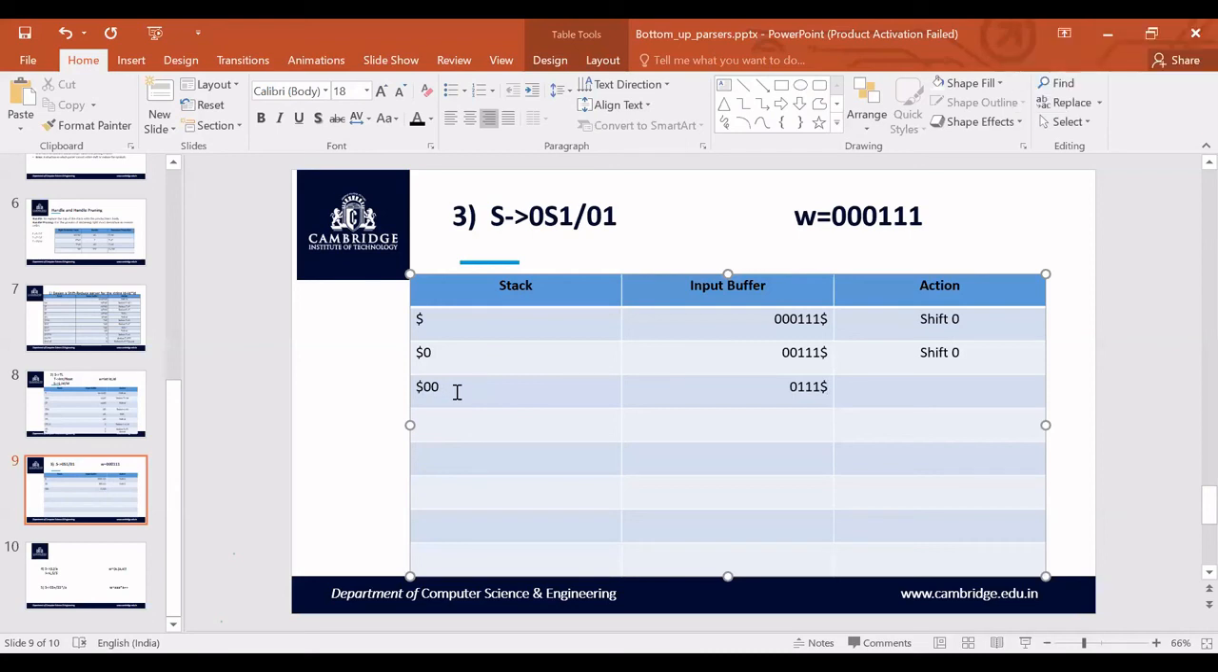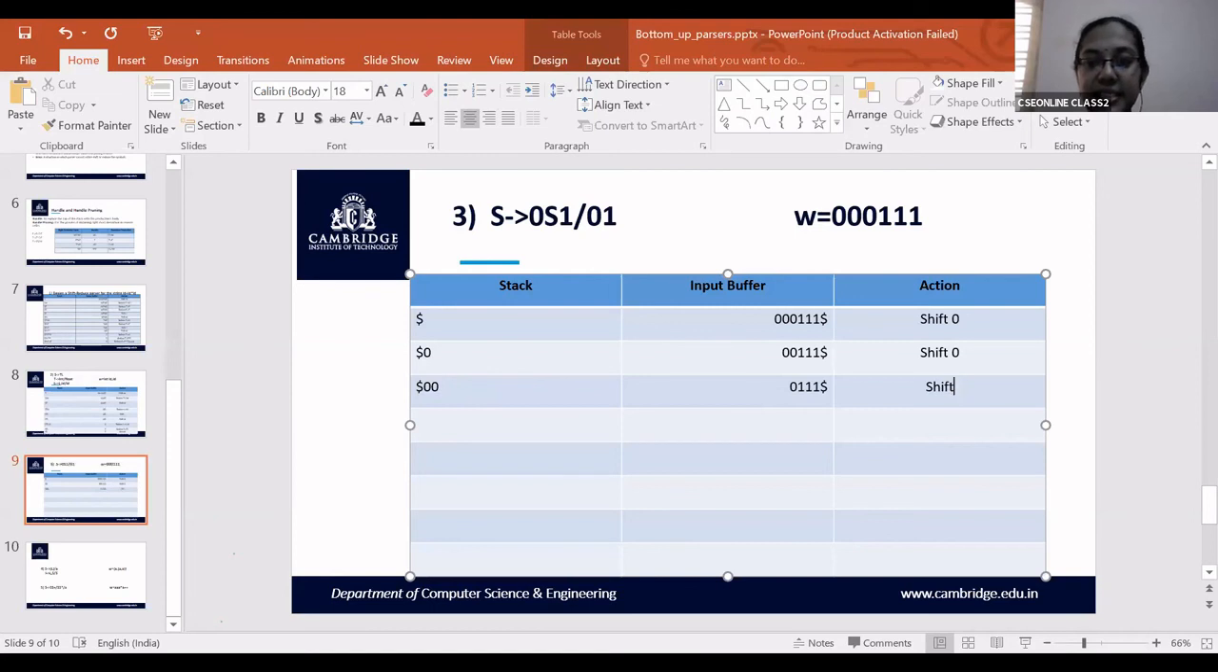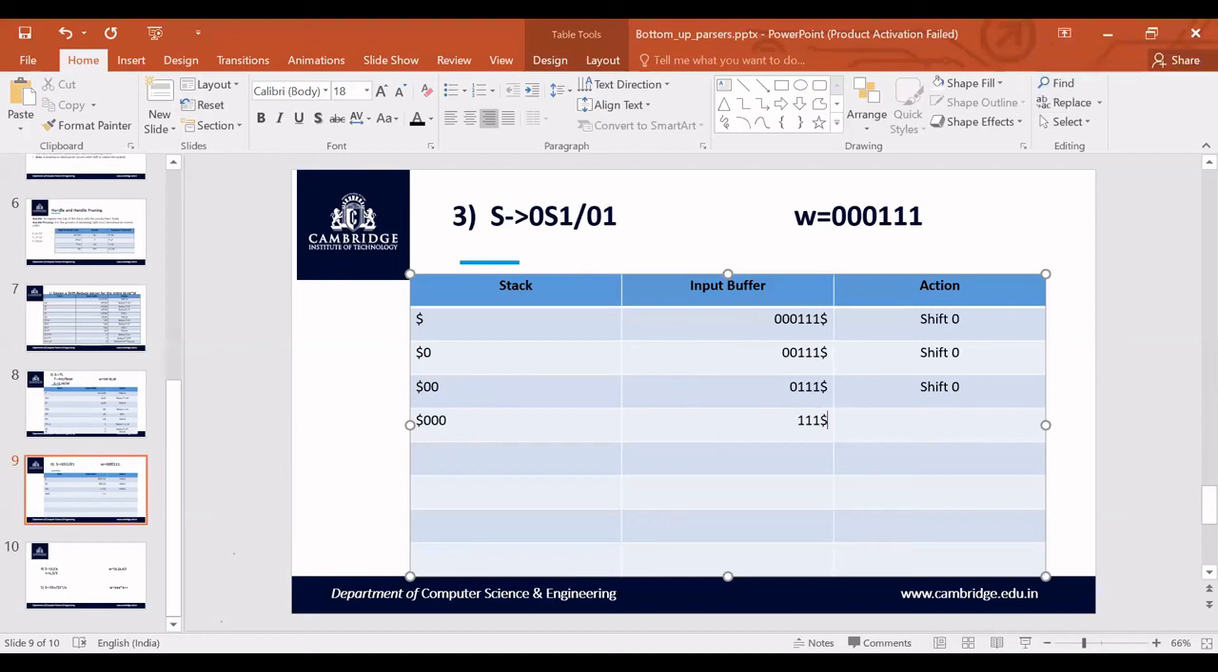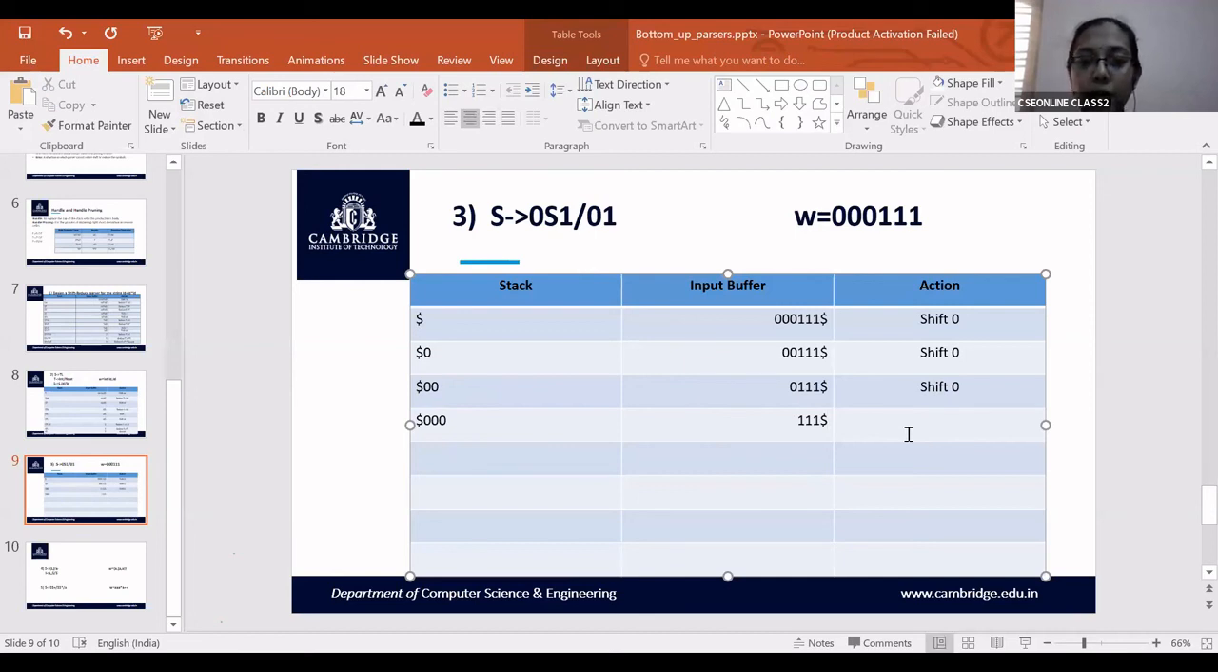No, because you don't have a production rule at all. So what is the option? Shift the next symbol onto the stack. When you shift the next symbol onto the stack, it is 0, 0, 0 on the stack. Again, check if you can reduce. No, you don't have any production rule for reducing zeros. So you are left with 1, 1, 1 in the input buffer. Since you cannot reduce these zeros to any LHS, again shift the next symbol.